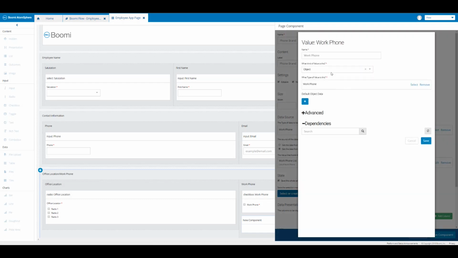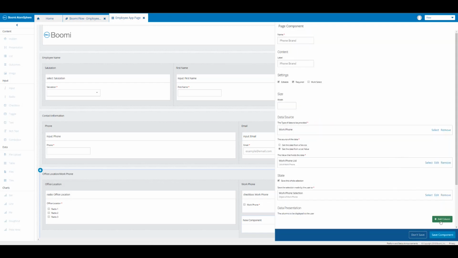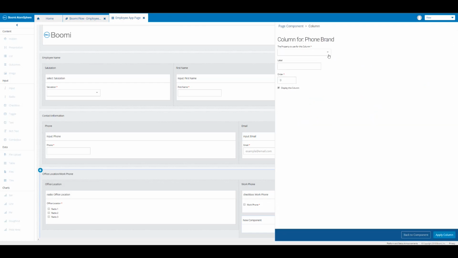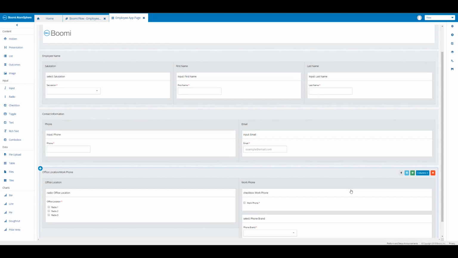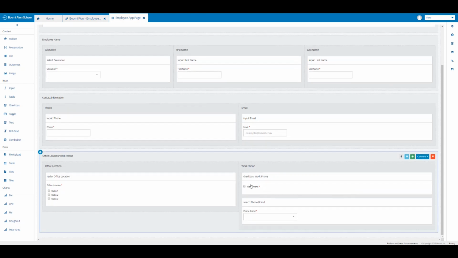And we're going to call this our work phone selection. Click on Save. And then we're just going to click on Add Column. We want to select from the drop down brand and then click on apply column. And then here we can see all of our selections, and then we're going to click on save component. And now you see our checkbox for work phone and our phone brand combo box that we've just created. We're going to click on the disk icon to save.